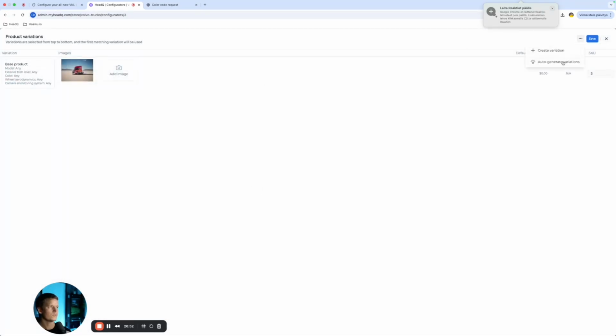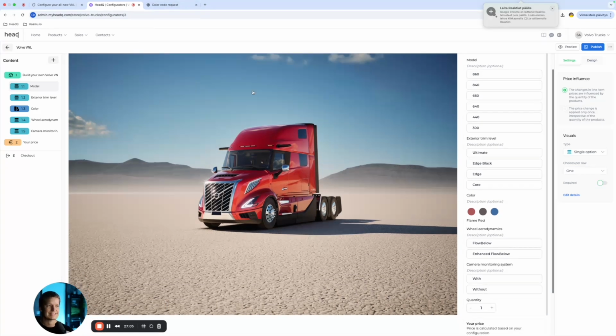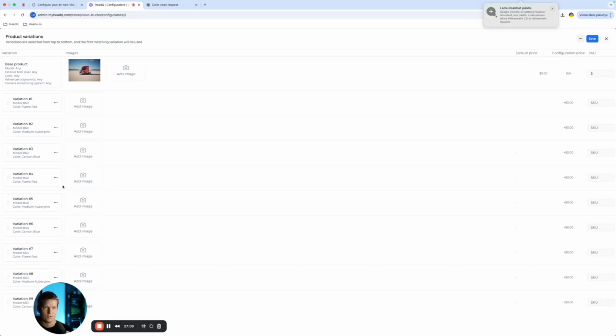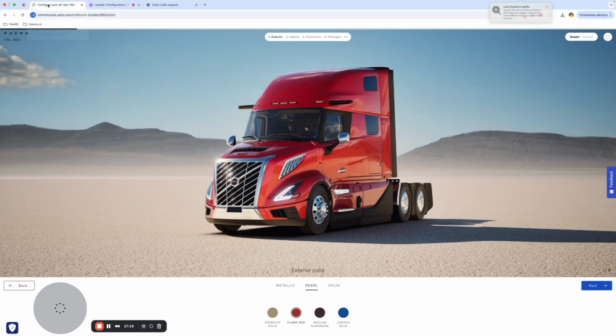So for that, I will auto-generate variations and I will do different models with different colors. So then we are creating all of those. We could do all of these as well, but then it would just take so much time. So we are doing it a bit simpler way. So now we first have, let's see how it creates variations. So first we have the 860 with all the colors and then 840 and so forth. So let's add all the pictures first from the website.